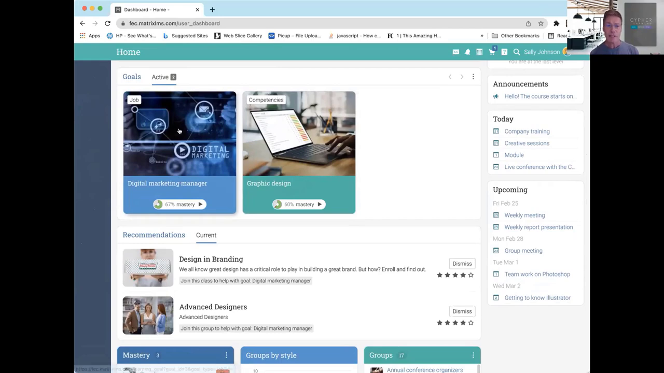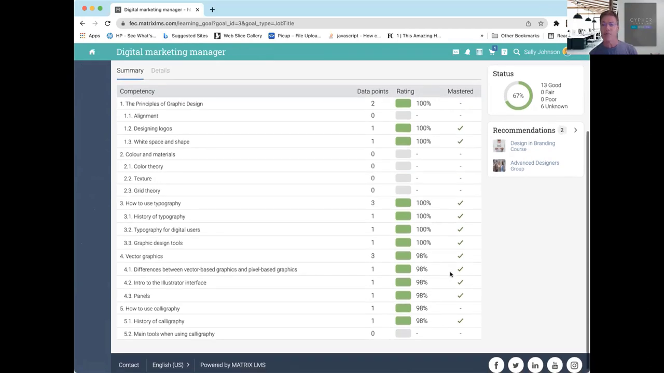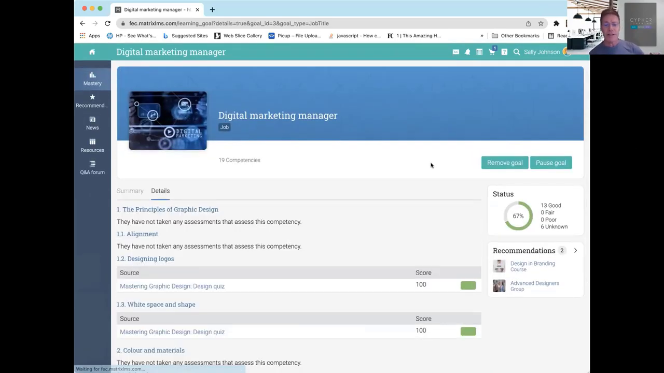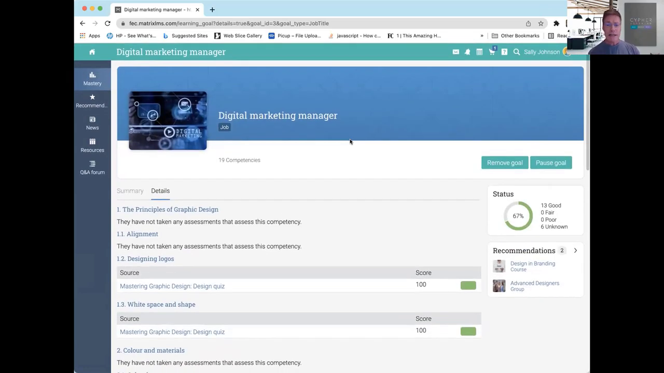If I click on this particular goal, you'll notice now that Sally is actually doing pretty good. She's already 67% towards mastering this particular goal. She can see all the data points that have been gathered so far. She can even click on details, and it will tell you exactly where all these measurements came from. If some of these data measurements were coming through an external API from a third-party system, they would show up. This third party gave you this particular competency rating. So you get a really nice dashboard for these goals.